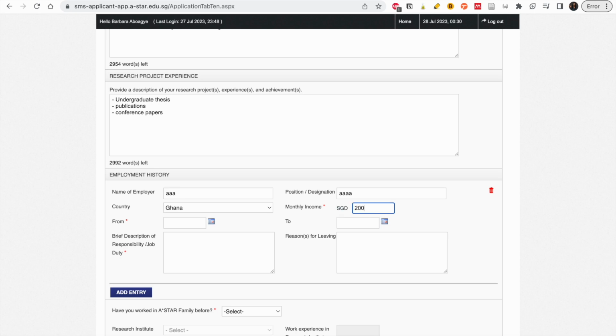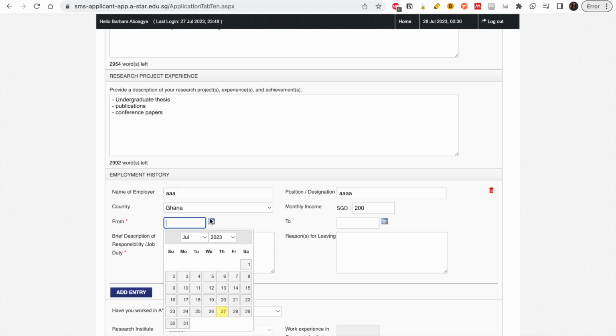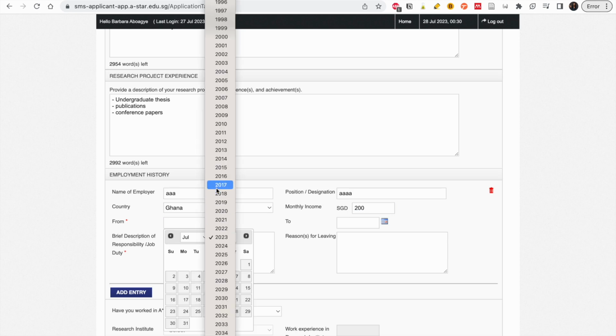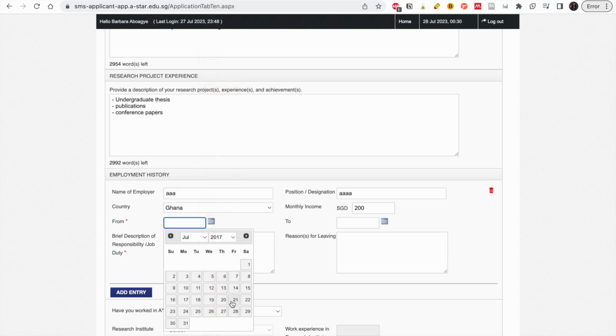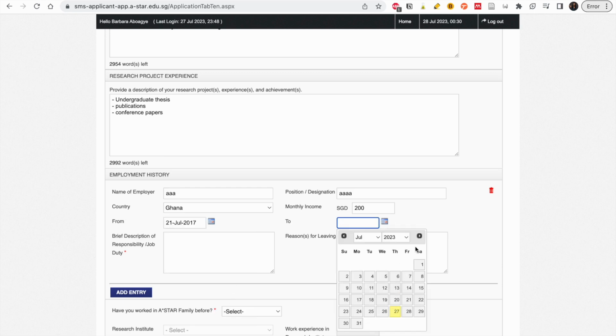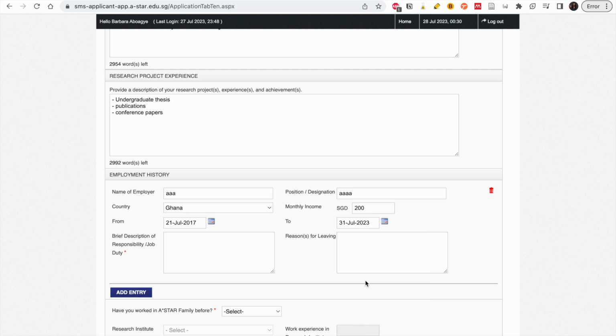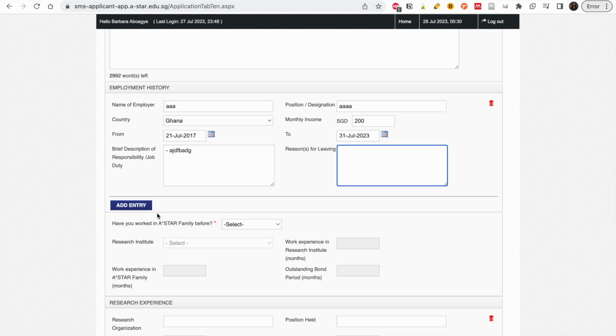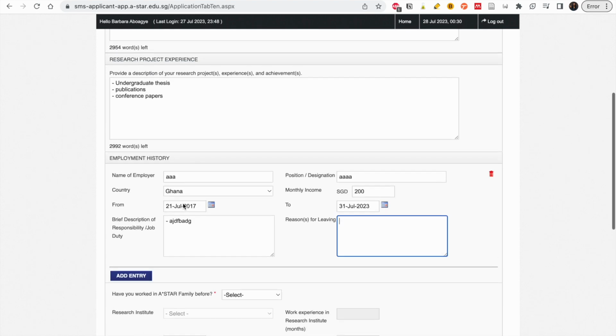So let's make it 200. So when you've been working there, your responsibility. Here, if you have your CV, all you have to do is to copy and paste all these things here. Reasons for leaving, you put this there. So I'm assuming if you've left, this is your reason. If you have other jobs, you add those entries.